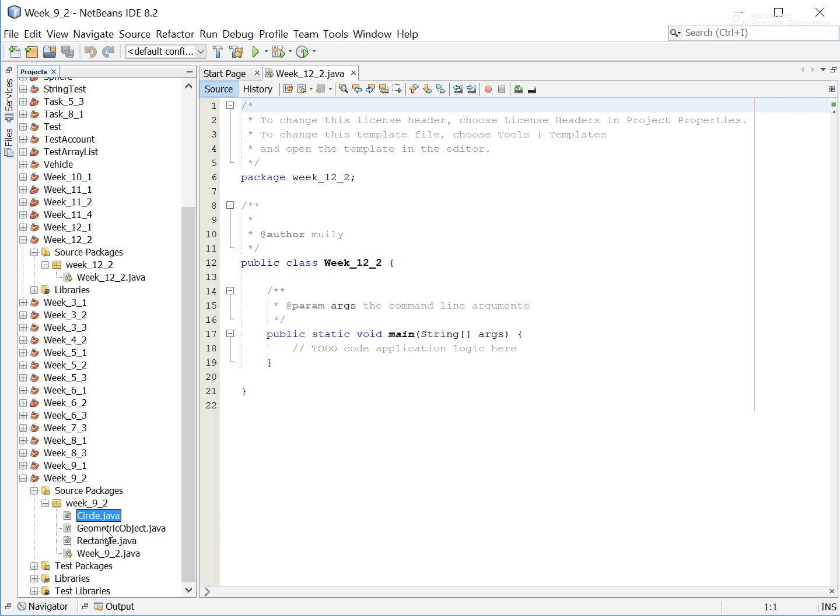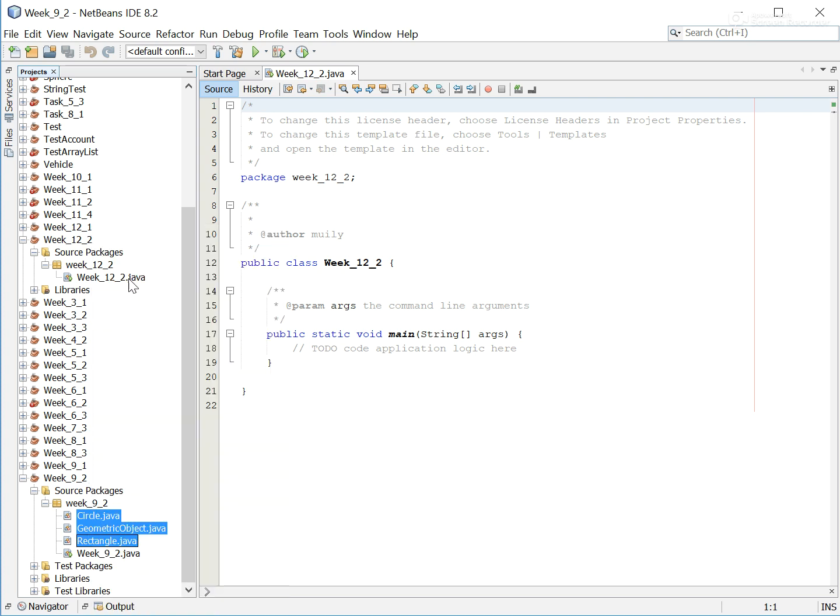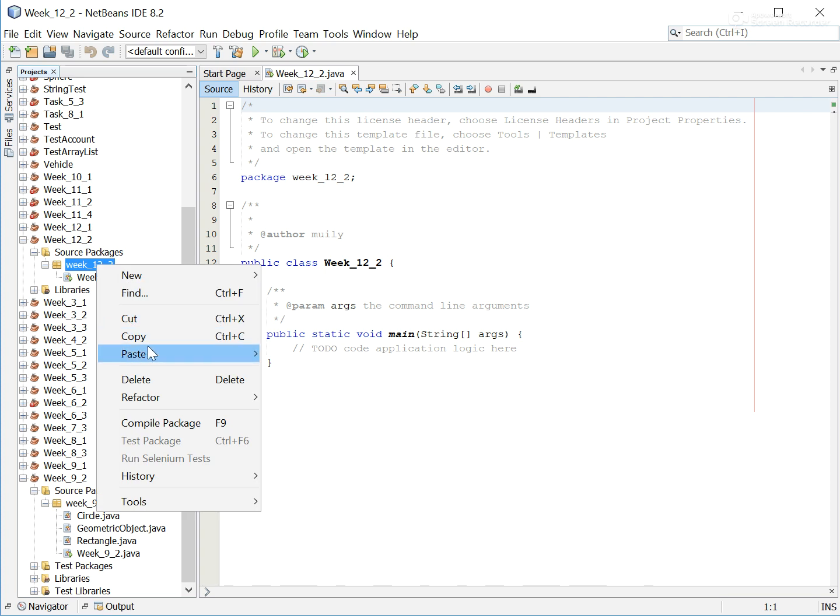I can select the classes that I want to copy into a different project. So like this, select, copy, and I want to copy these into project 12.2, into this package week 12.2. So I right click, paste, and select Refactor Copy. Now let me show you what that does.